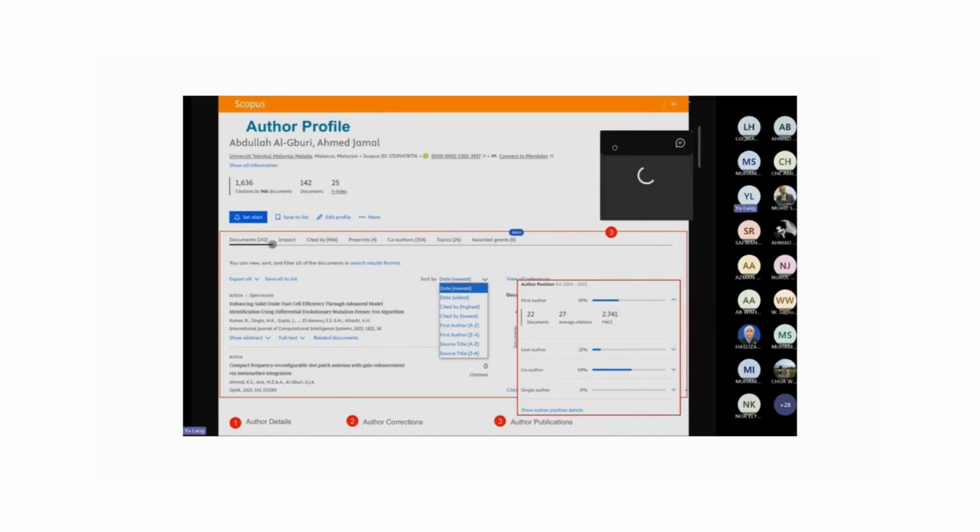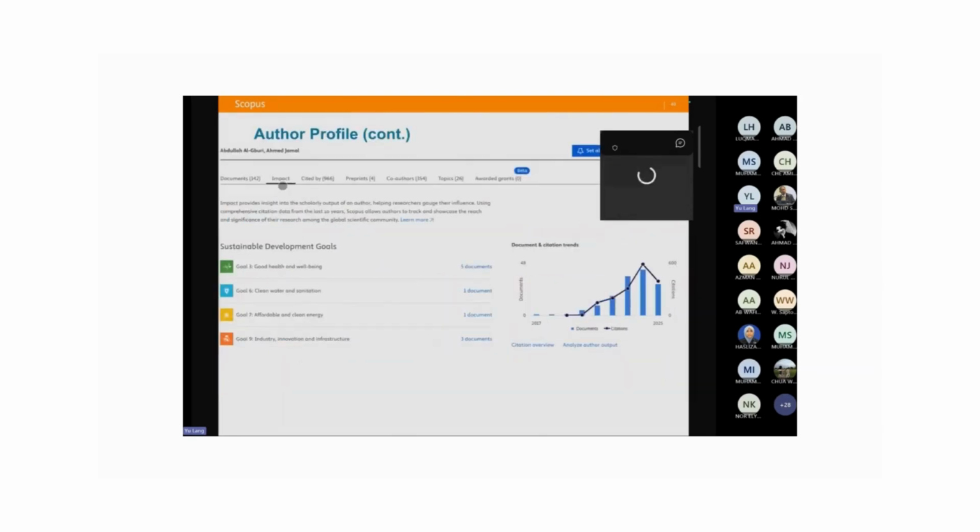Also over here, there is an impact. Next to the documents, there is an impact. If you click at the impact, it will display, from these 142 documents published by this researcher or author, how many of the documents met the SDG, Sustainable Development Goals. So you will find the impact by SDG over here.